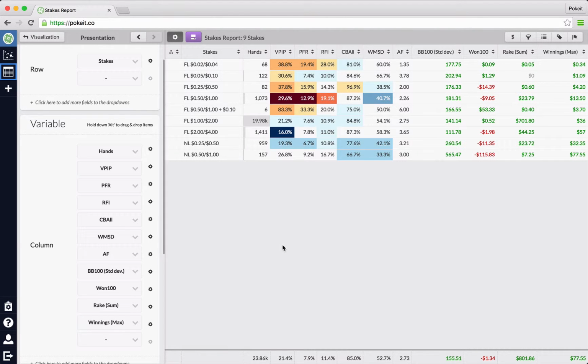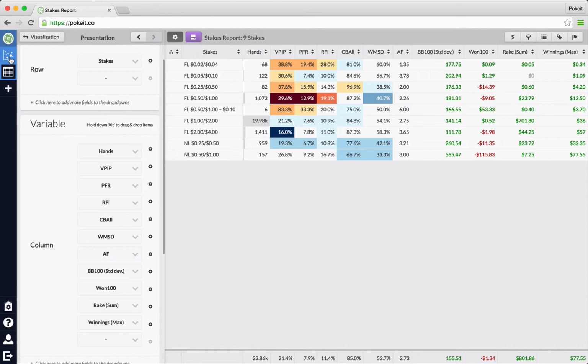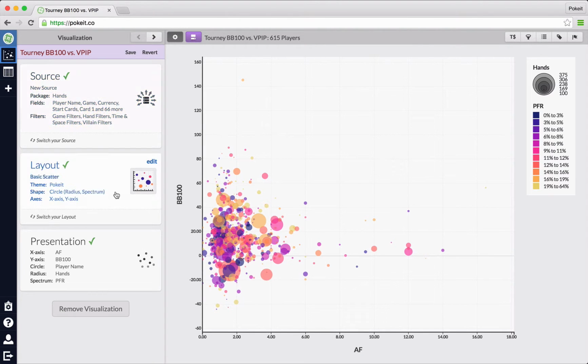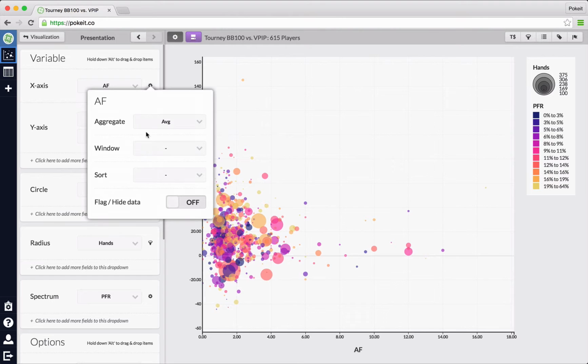And that makes me feel a little bit better there, seeing that I also won a hand for $77. So the last couple examples have shown off aggregate inside of this field pop-up here. Let's take a look at window next. And I'm going to hop back to the first visualization that we looked at to show off that one. So let's go into the presentation again, and then we'll open up aggression factor.